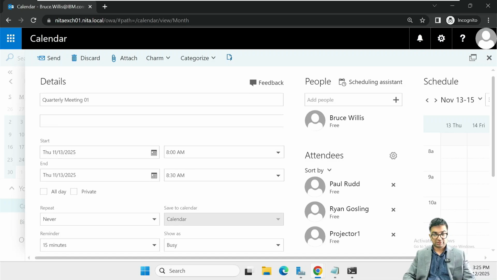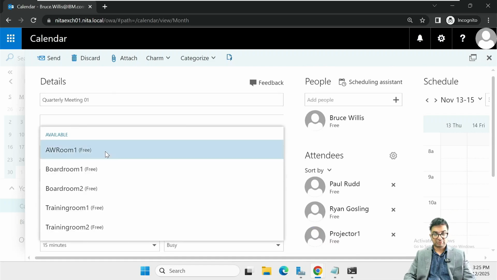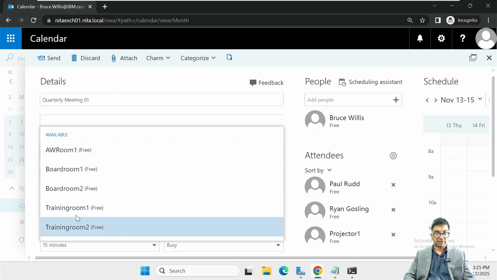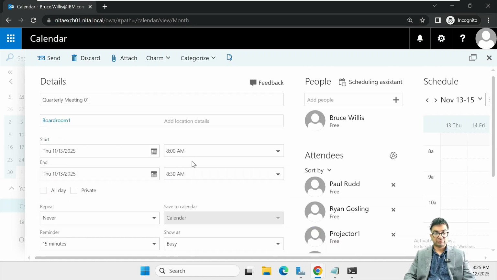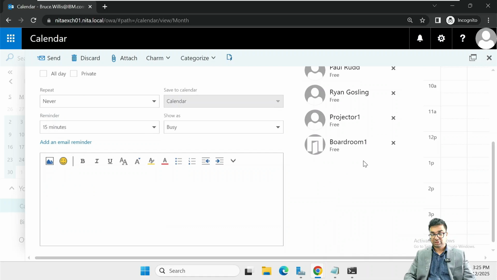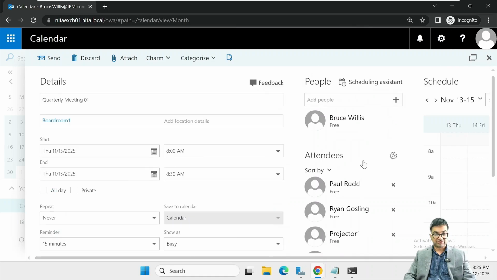That's interesting. So I've added Paul Rudd, I've added Ryan Gosling, I've given this meeting a name, I've added the projector. I think the only thing that we are missing now is to add the location, which would be right here. We say add room and we select boardroom 1. All right. So this is done.